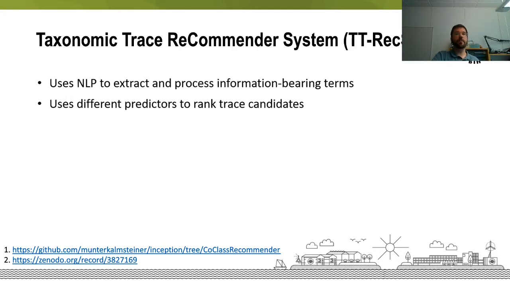We implemented different predictors to rank trace candidates. The simple noun predictor analyzes the exact matches and the commonality of terms throughout the corpus. The Word-to-Vec predictor looks in addition at similar nouns. Finally, a history predictor factors in previous decisions made by the engineer.